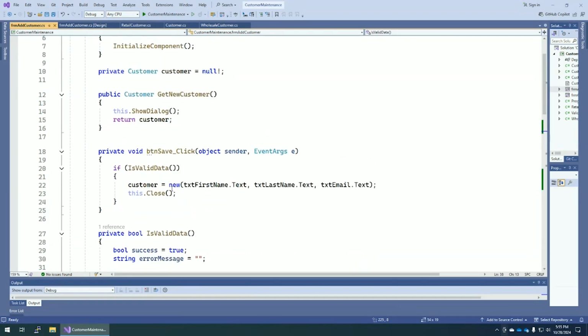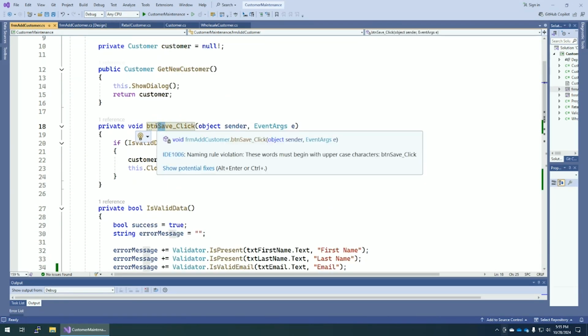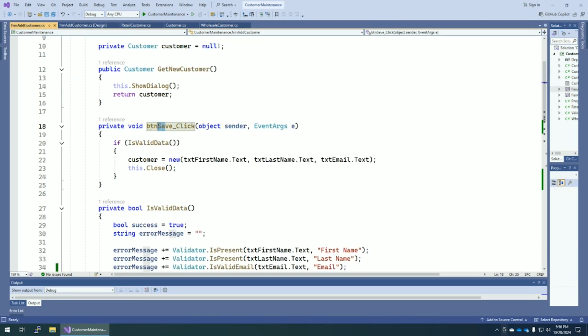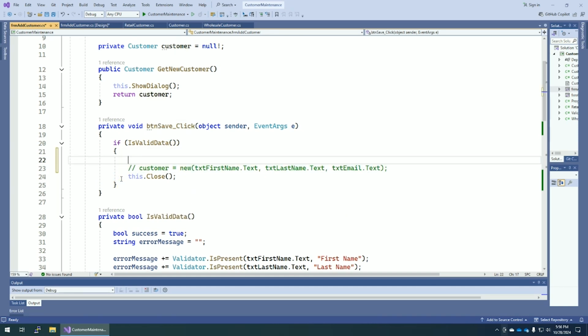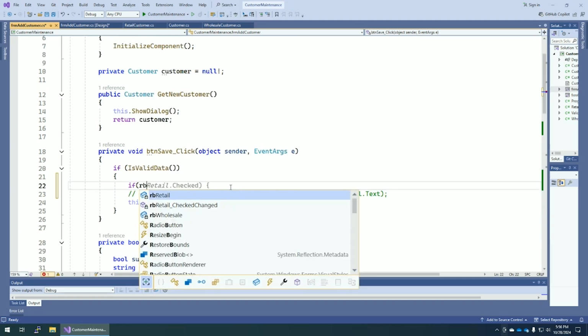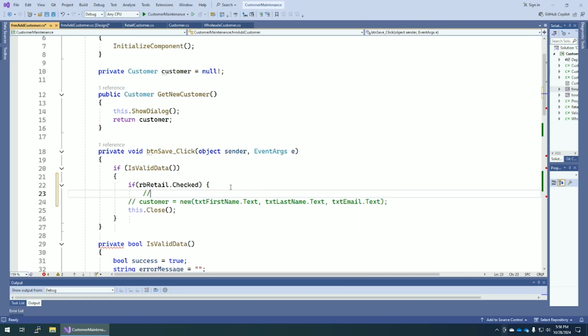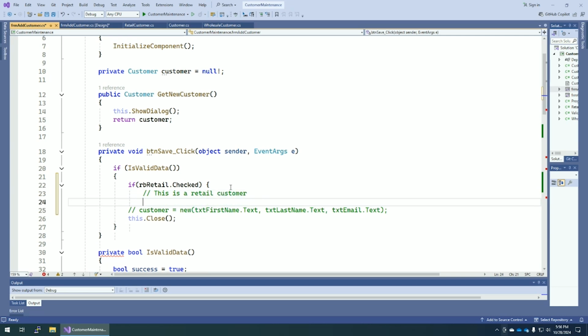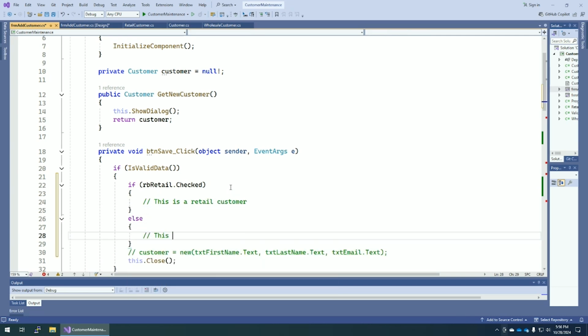Now update the event handler for the click event of the save button. Oh, where is that? Here we go. Click event of the save button. So it creates a new customer of the appropriate type using the data entered by the user. So instead of just making a customer, we're going to say if rbRetail.Checked, this is a retail customer. Otherwise, this must be a wholesale customer.